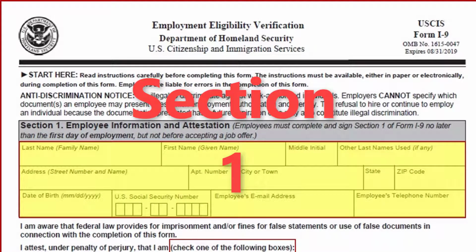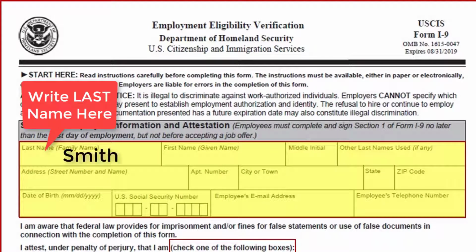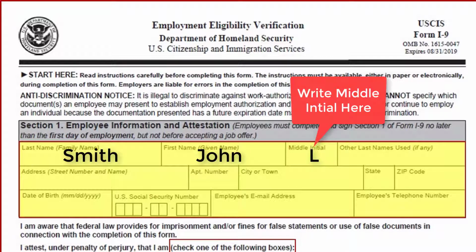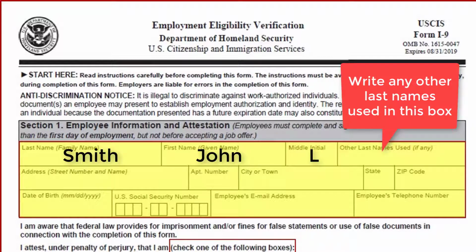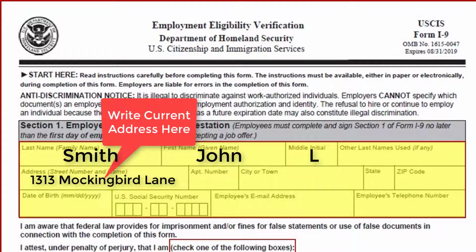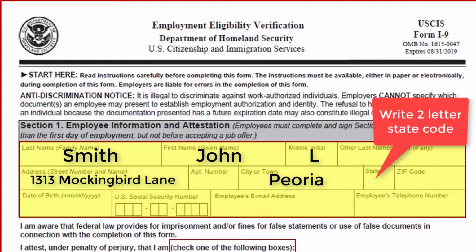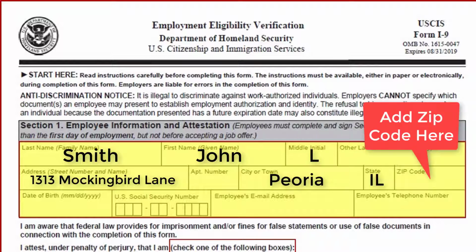Section 1. Put your last name in this box. Put your first name in this box, followed by your middle initial here, and any other last names used in this box. Your current street address, followed by any apartment number, the city or town, the state you live in, and your zip code.